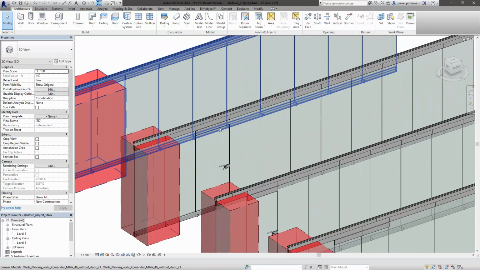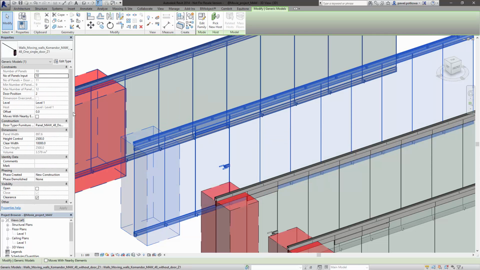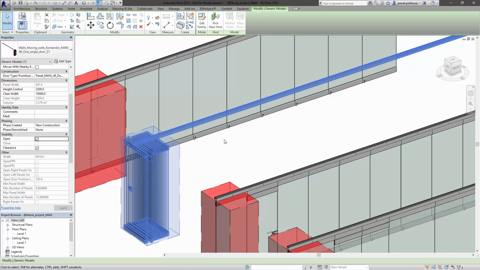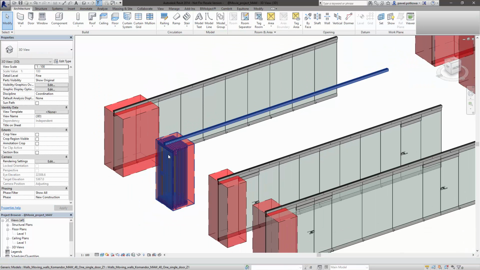Each of the walls can be shown in 2 different positions. By default, the wall is unfolded, but if you will select the checkbox in the open field under the visibility section, the wall will be shown in the parking position.